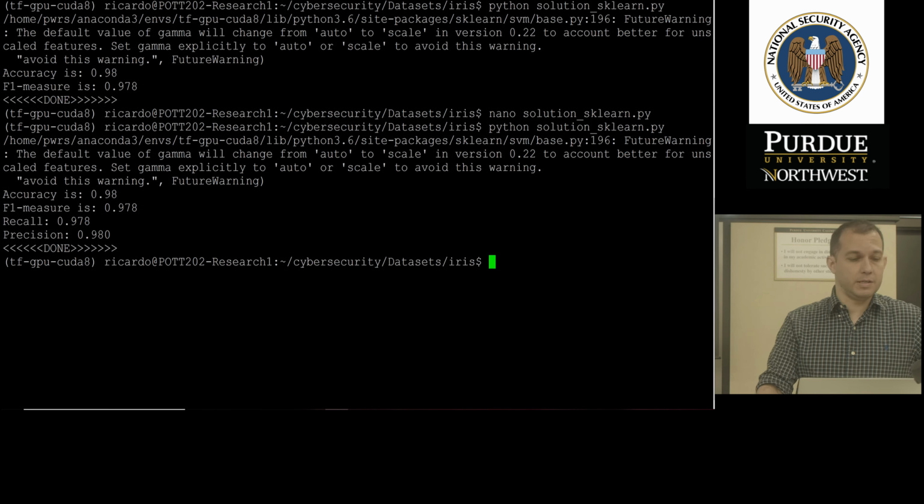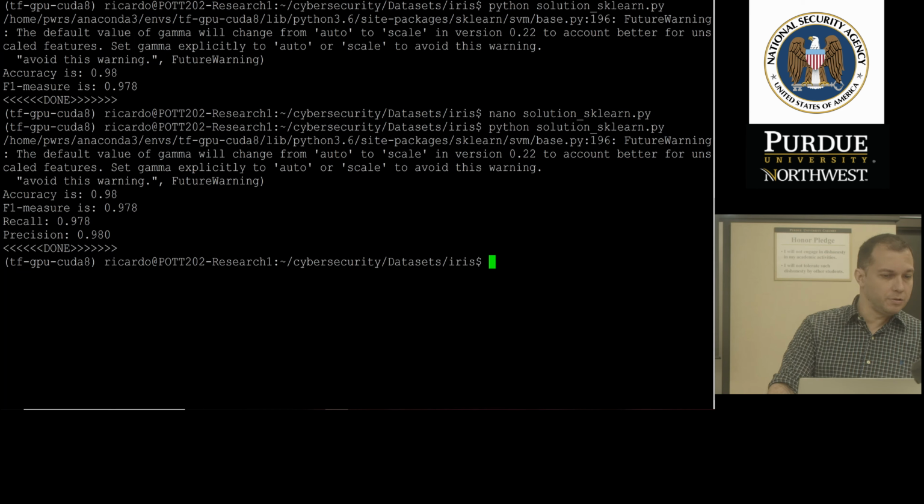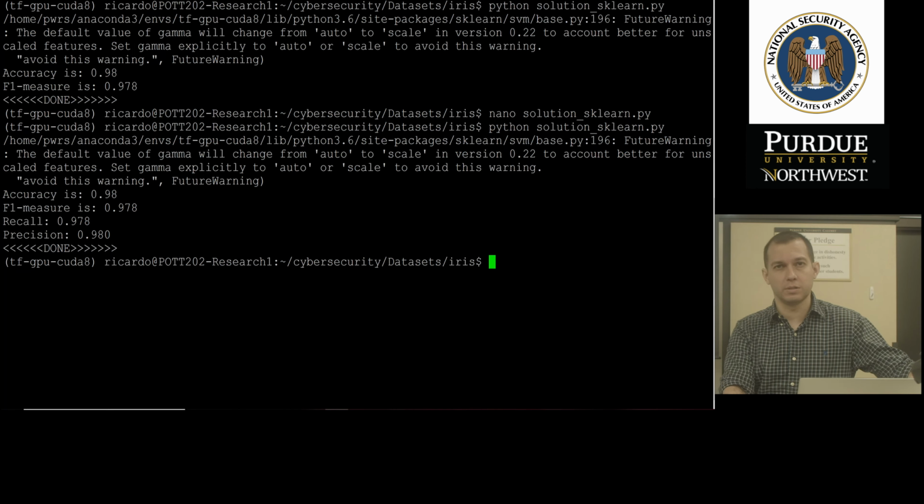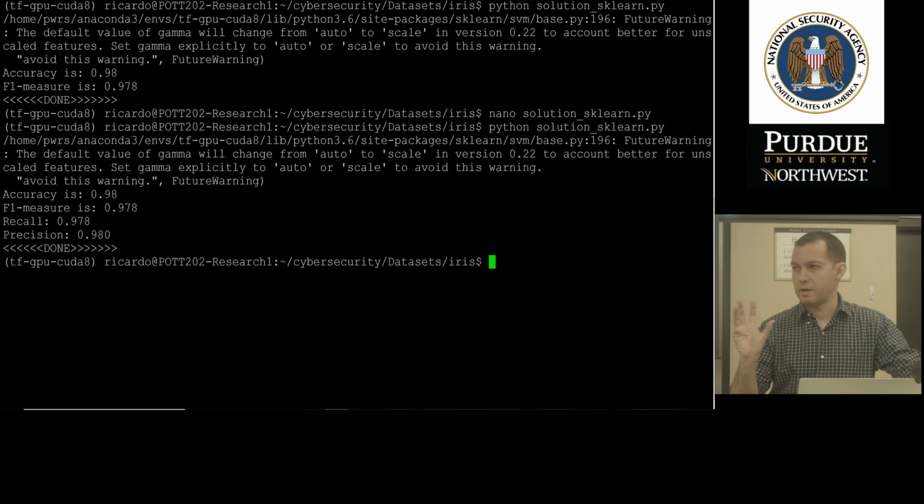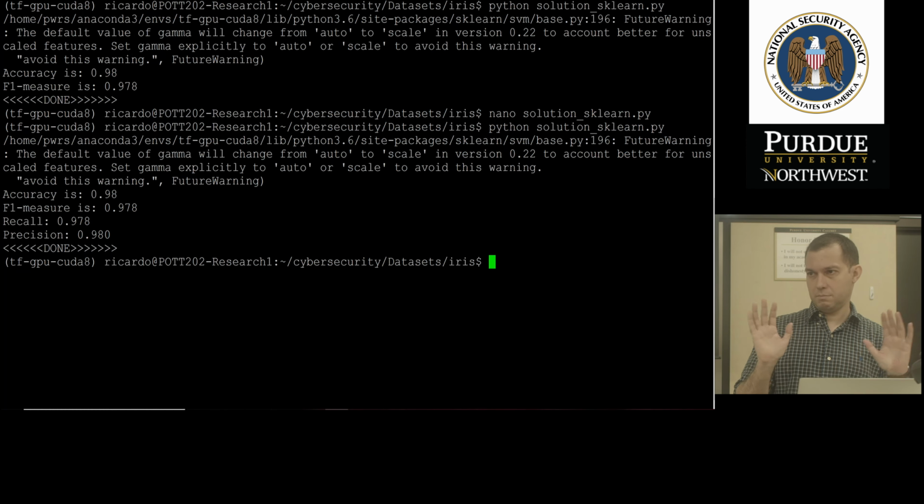Okay, so there it is. If you print that out, there were no errors. And so now you see, okay, accuracy was 98%, F1 measure was 978, recall was 978, precision was 980. So you can see there's slight variation. This is uncommon for real world data sets. Iris is a very simple, very academic data set that has been created just so that we can get a feeling for how everything works. So you can see these are pretty consistent. But overall, the machine learning algorithm learned really well.